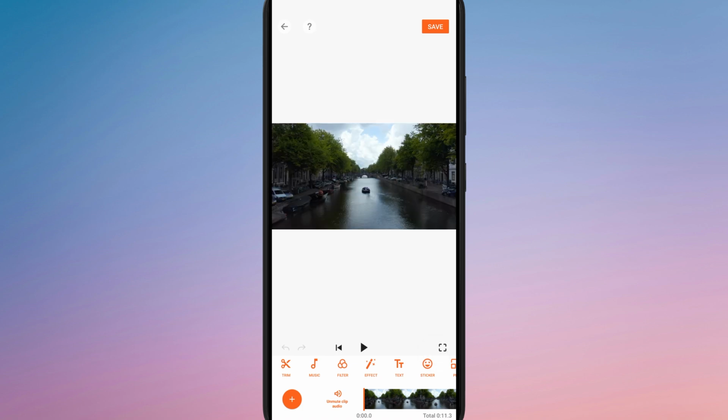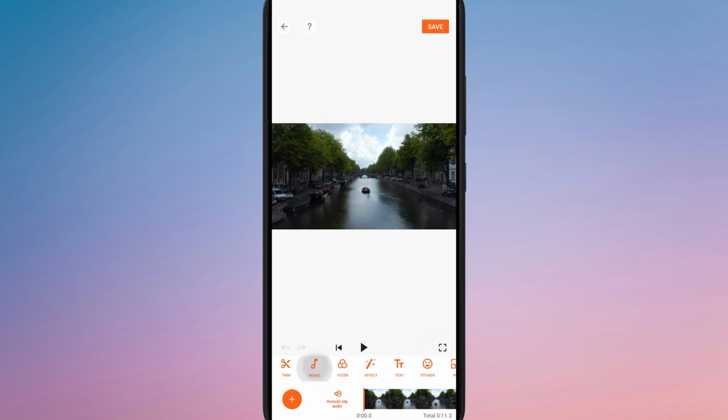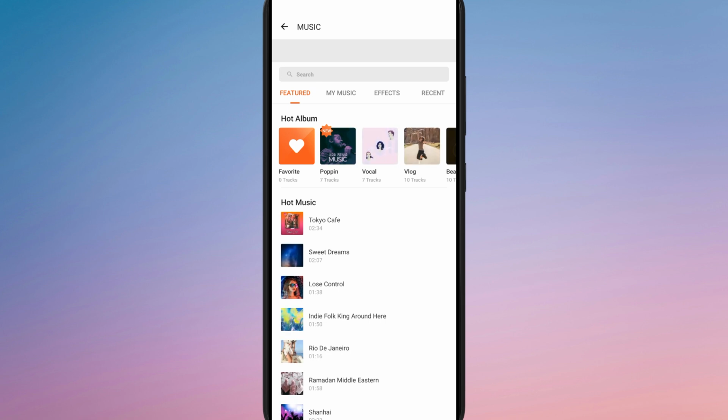Once the video loads into the timeline, look at the bottom menu and tap the music option. This is where you can add music, whether it's from YouCut's library or your own collection.